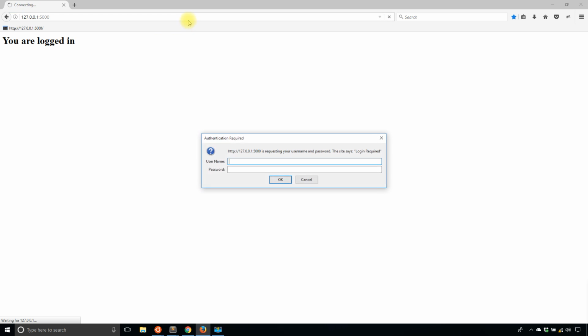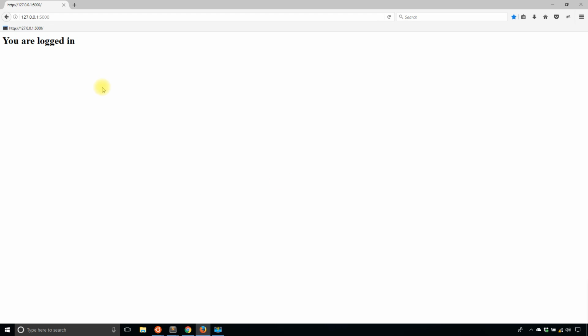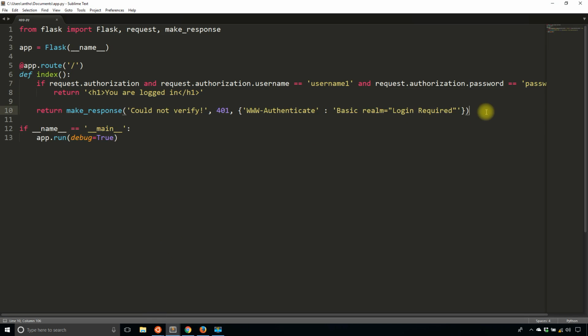So I have to change the username to have the pop-up appear again. So if I type in the old username and password, it pops up the box again because it's no longer correct. So if I put username1, it is now correct, and then it tells me that I'm logged in. So that's pretty simple.